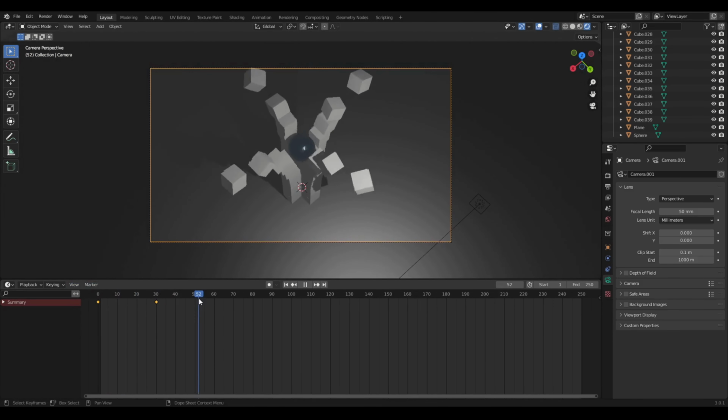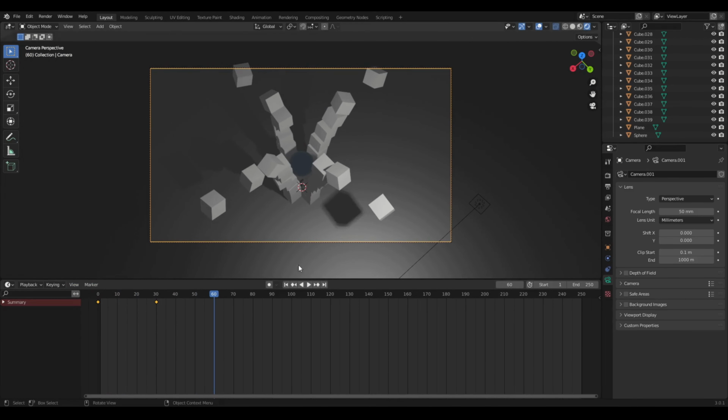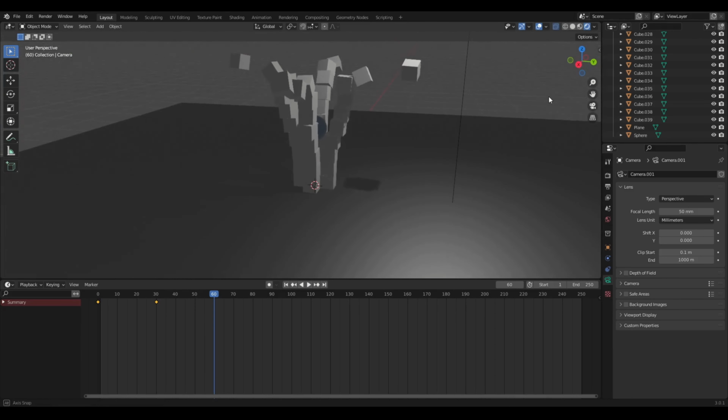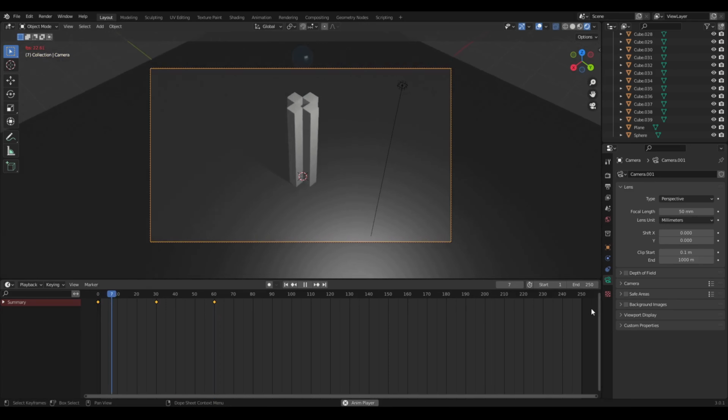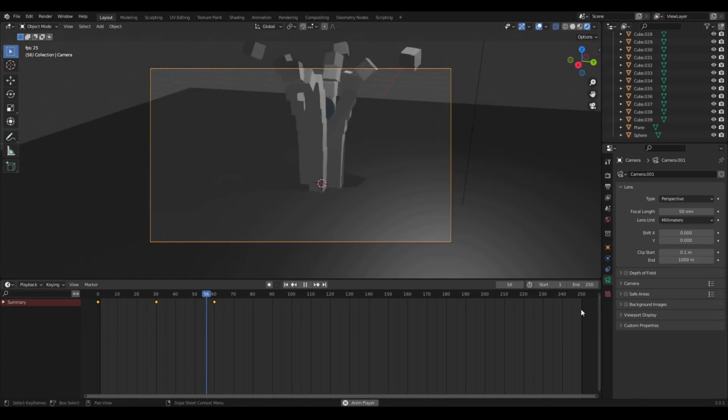So we're just going to repeat this again. This time we're going to go to frame 60, and we're going to get maybe a low shot on this. Control, Alt, Numpad 0, I, Location, Rotation, and Scale, and just like that we have a simple camera path.